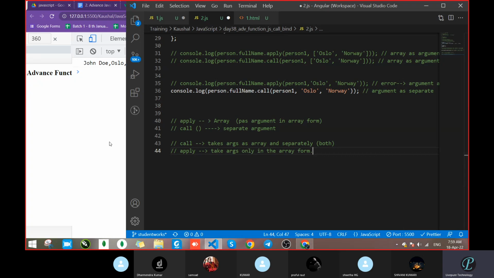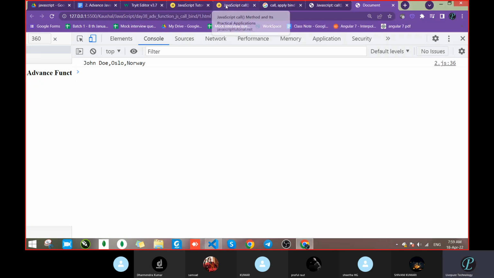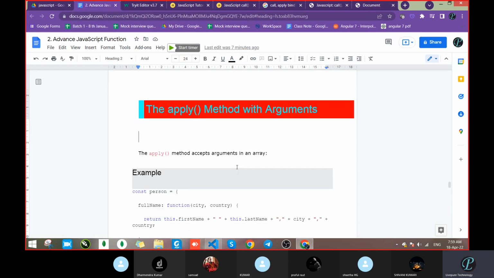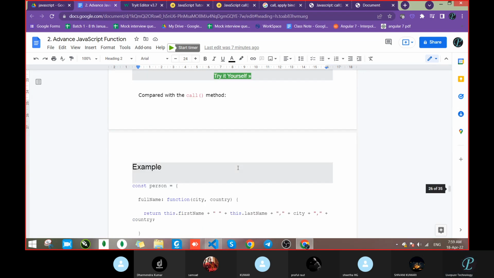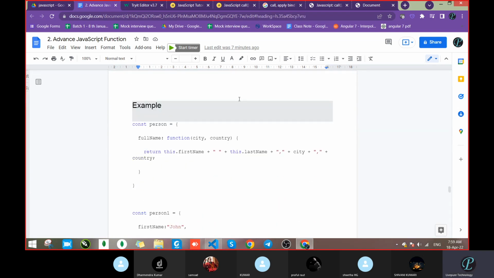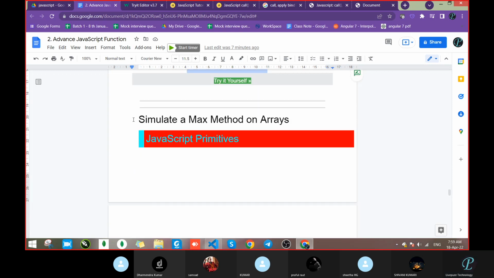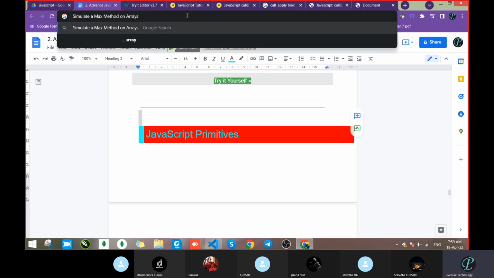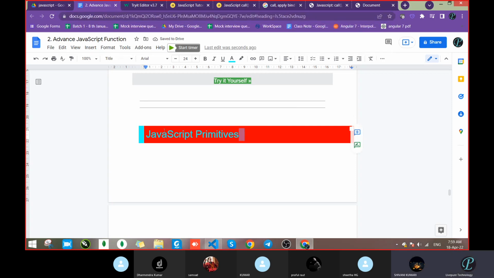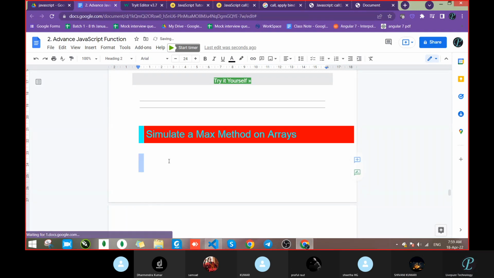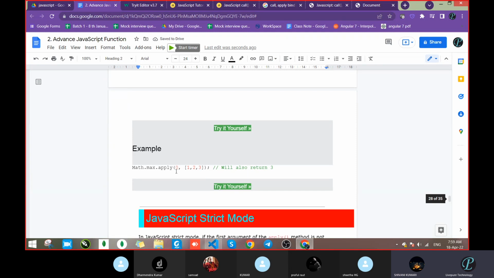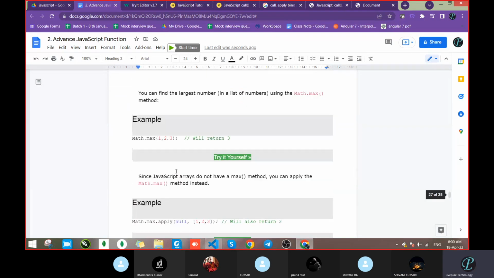Is it clear or any doubt? I don't think there should be any doubt in this one. Anyone having any doubt? Just please let me know. Now compare with the call method. We did these things. Here person one, some data they are passing. Anyone having any doubt? Because we covered call and bind, call and apply method. No doubt. Okay, fine.